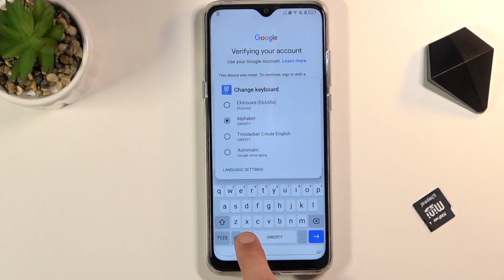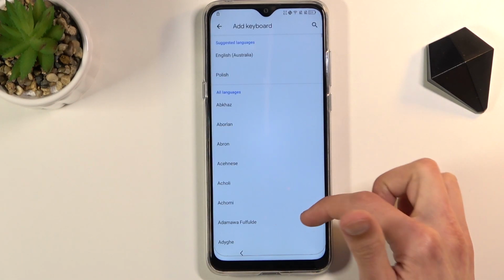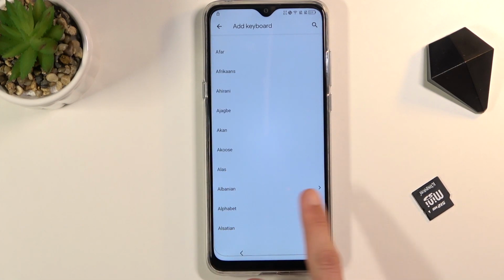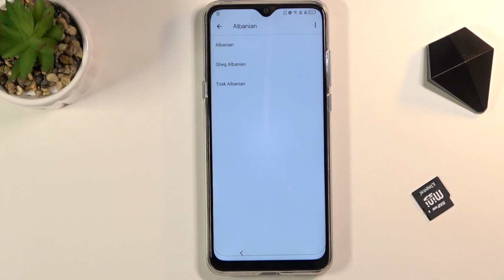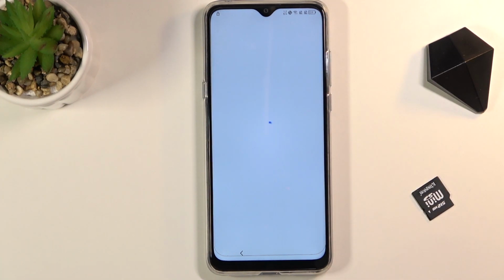And again, hold the globe icon, go to language settings, add keyboard. And this time around, we're looking for a keyboard with an arrow. So scroll down till you see one. As you can see, there is one. Select it. From here, you want to select the three dots and go to help and feedback.